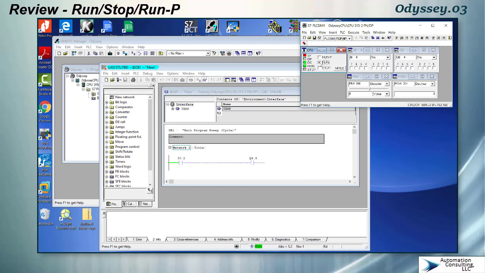If you put it into run, you are running, but that is very much like the run position on the key switch. You cannot download and you can't change anything. So it's not particularly useful, obviously, on a simulator to do that, since you can't change the program. You can't modify it. So you always want to be in run P rather than run. And what'll happen is sometimes you'll change the code, you'll try to download, and it will not allow you to do that because you're in the run mode. So things to keep in mind.